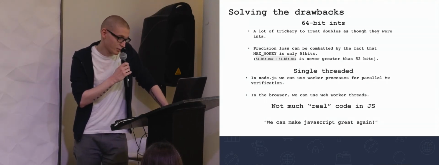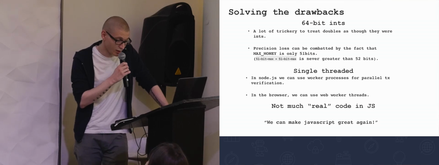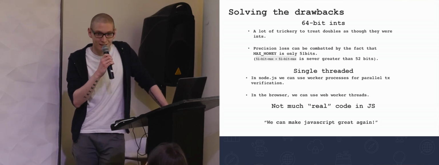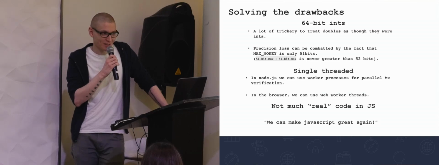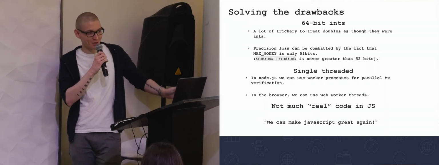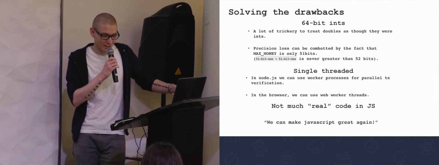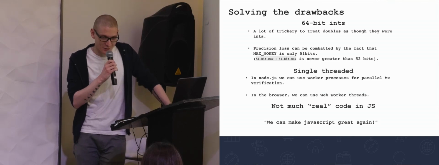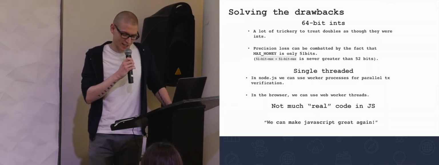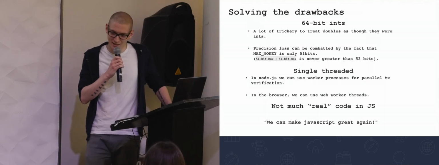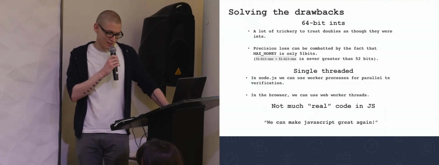So yeah, for the not much real code in JS thing, we need to make JavaScript great again. And this is what Bcoin is trying to do, and this is also what Ryan Charles at Yours Network is trying to do. We're going to make JavaScript great again. We need to get some real code back into that ecosystem, because it can't all just be Angular and React and MongoDB and just all this bullshit.